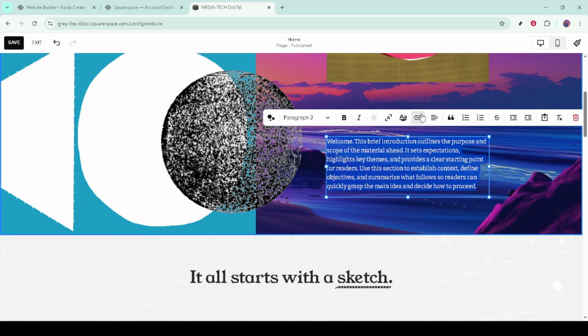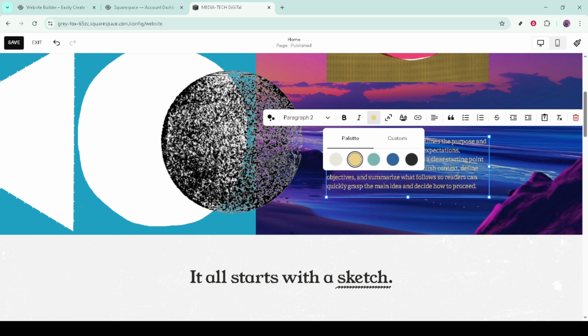If your text needs to point somewhere, you can add links. Select the words you want linked and choose the link option in the toolbar to connect to a page or an external URL. Finally, you can layer text blocks over other blocks to add detail, like placing a headline over an image.